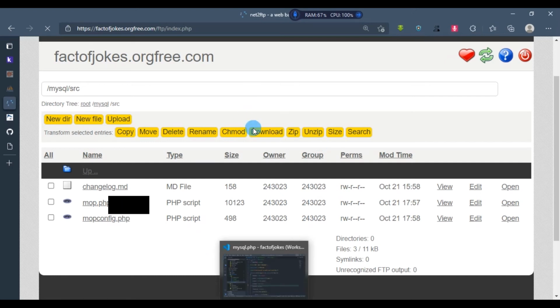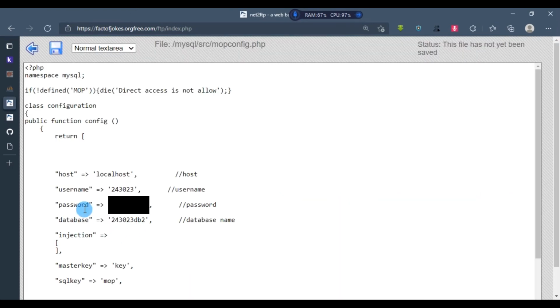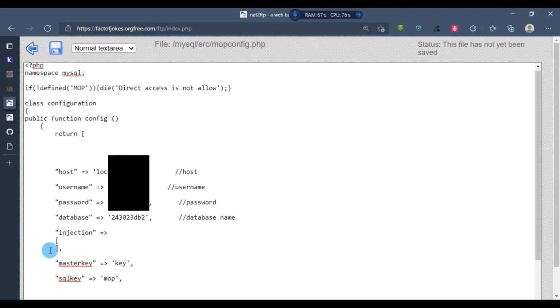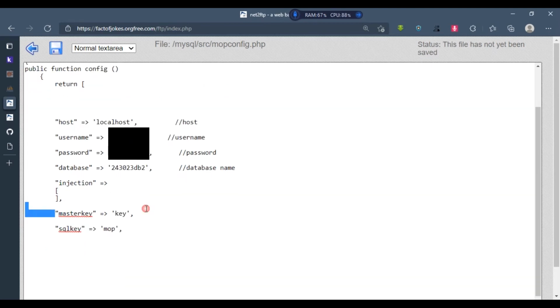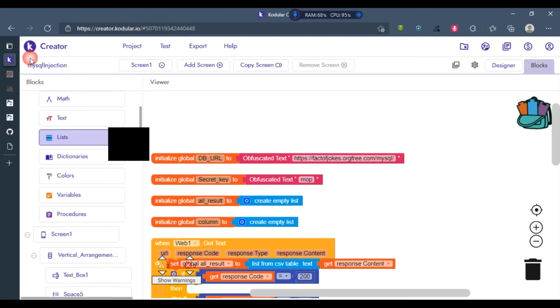So you have your host, your username, your password, and your database. The injection is empty. Then you have your master key and your SQL key. This SQL key, as you can see, I put MOP, and it is what you need here as the secret key.